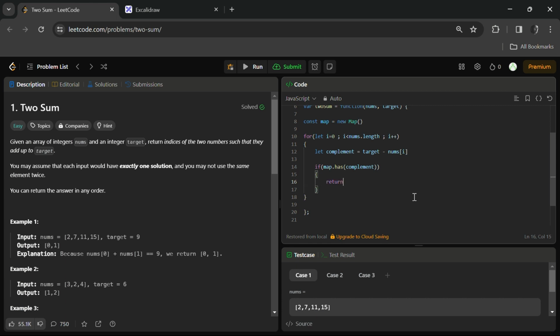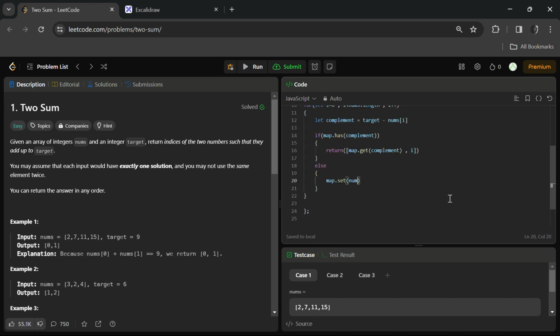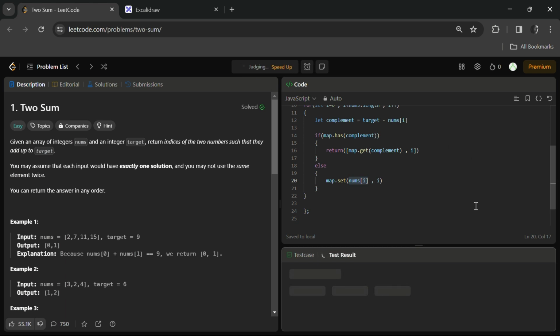what we'll do is return an array which has the two indices. So how do we get the indices? Map dot get complement, comma i. And if it is not there, what do we do? We do map dot set nums of i, comma i. Let's run this. All test cases passed.